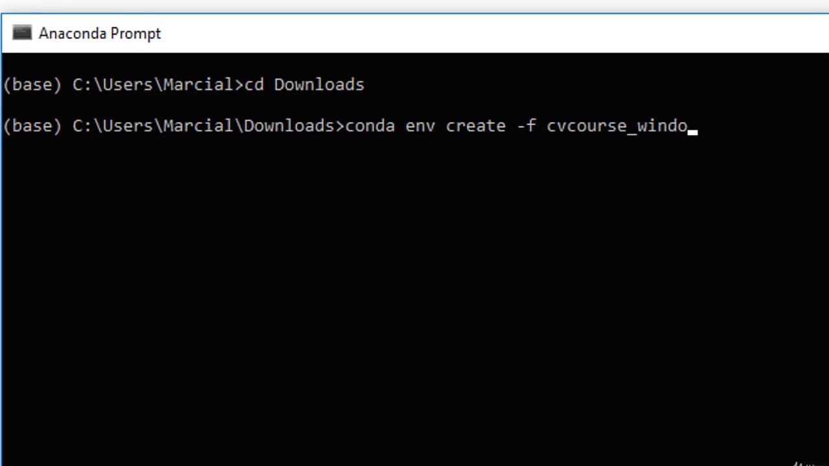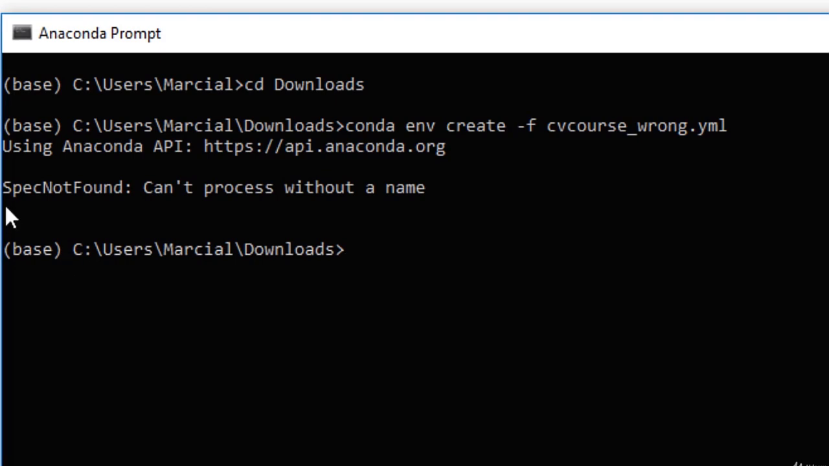So I'm going to particularly spell this wrong. So let me say cvcourse wrong YML file, hit enter. And if you find this error, spec not found, can't process without a name, that means that the YML file doesn't exist in whatever particular folder you're in, or you maybe misspelled the YML file. So keep that in mind. If you get this error, it means you're not in the right location. And again, you need to use cd to change directory into that correct location.